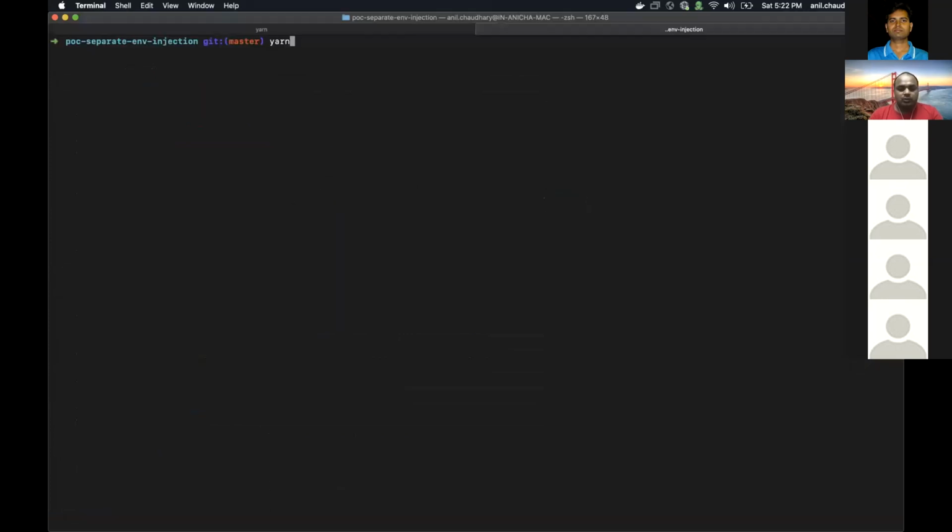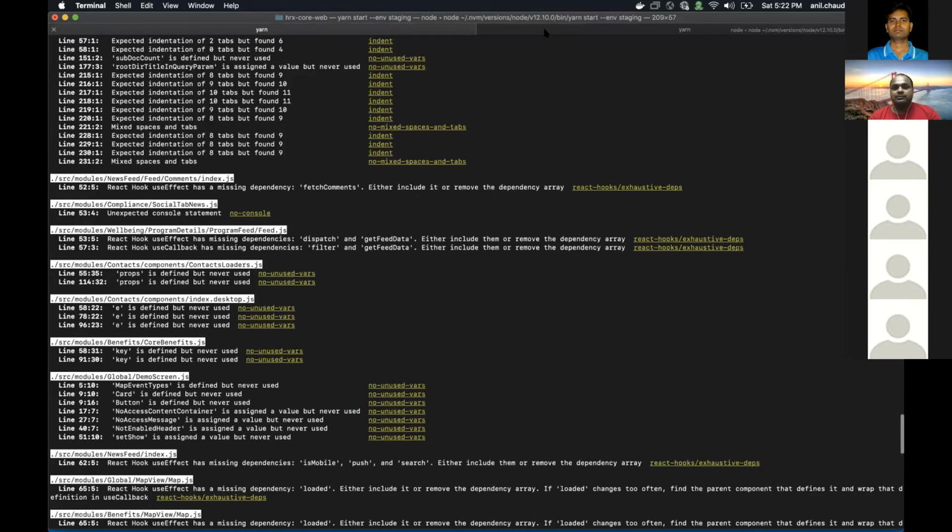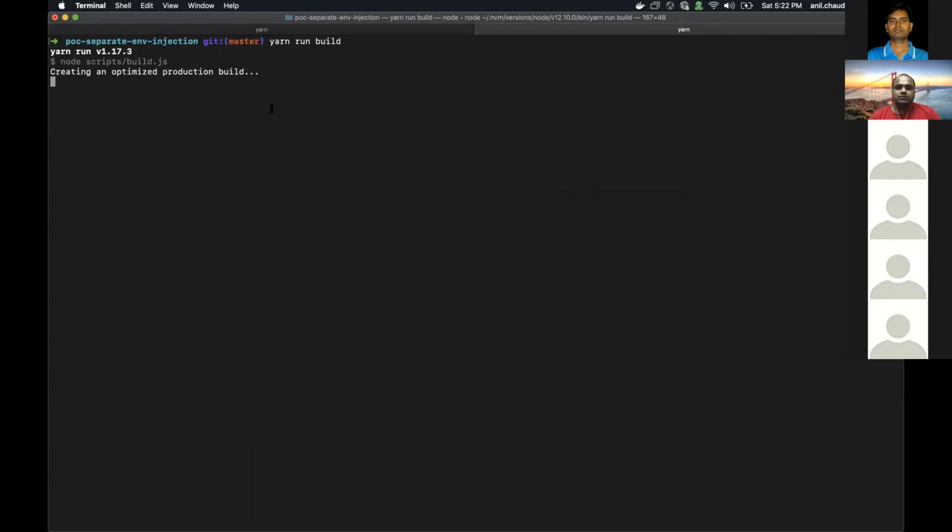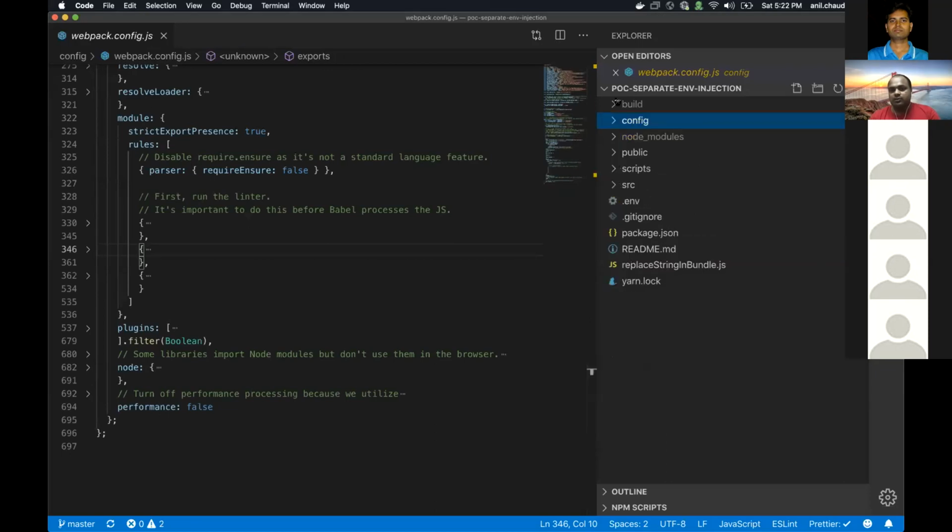So it will run your build, and I'll show you the bundle once this is done. Not sure why it is taking so much time. You said the project was ejected from Create React App? Yes. It is just a small file, so it is taking so much time.